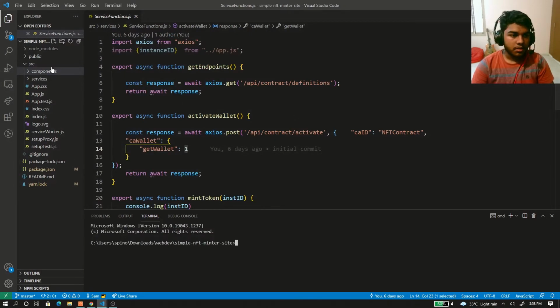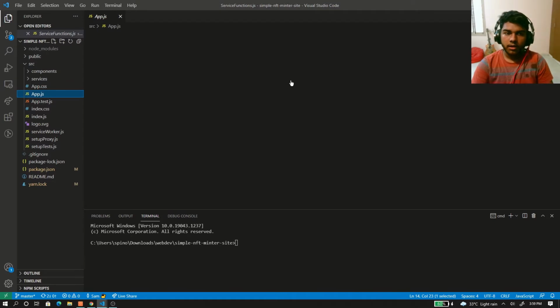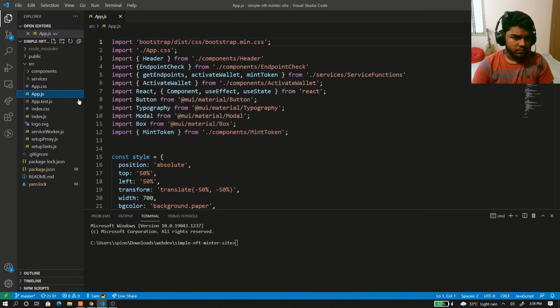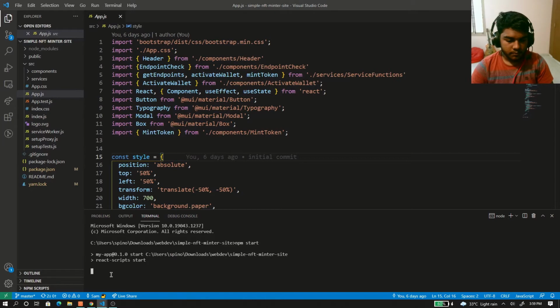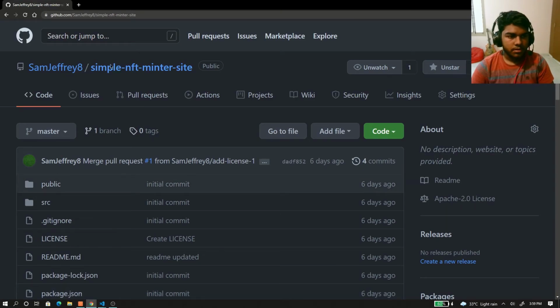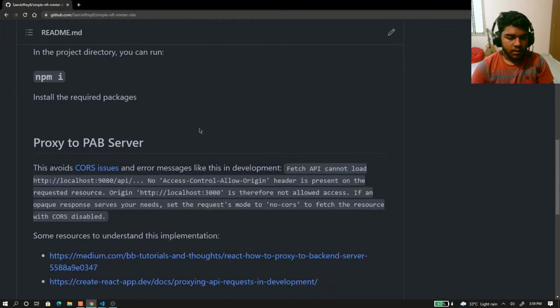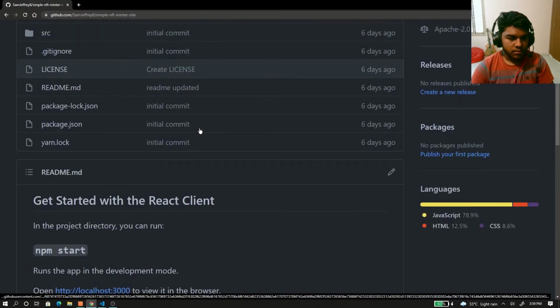Now let's look at the React client. Alright, now I'll just walk you through this React client. Okay, let me give npm start. Wait for it. Okay, so this is the repository of this React client. It has all the data that you need.